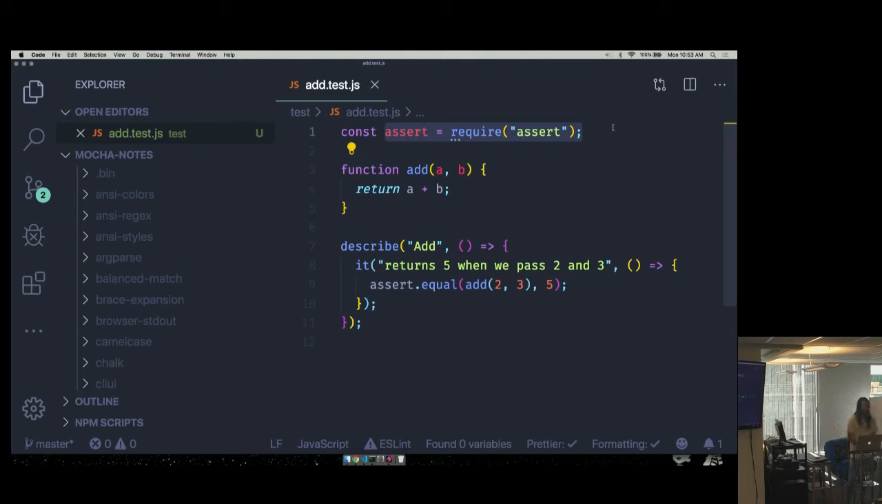Anyone else? Okay, let's take a 5-10 minute break, and then we'll come back and write some more tests, get more into it.